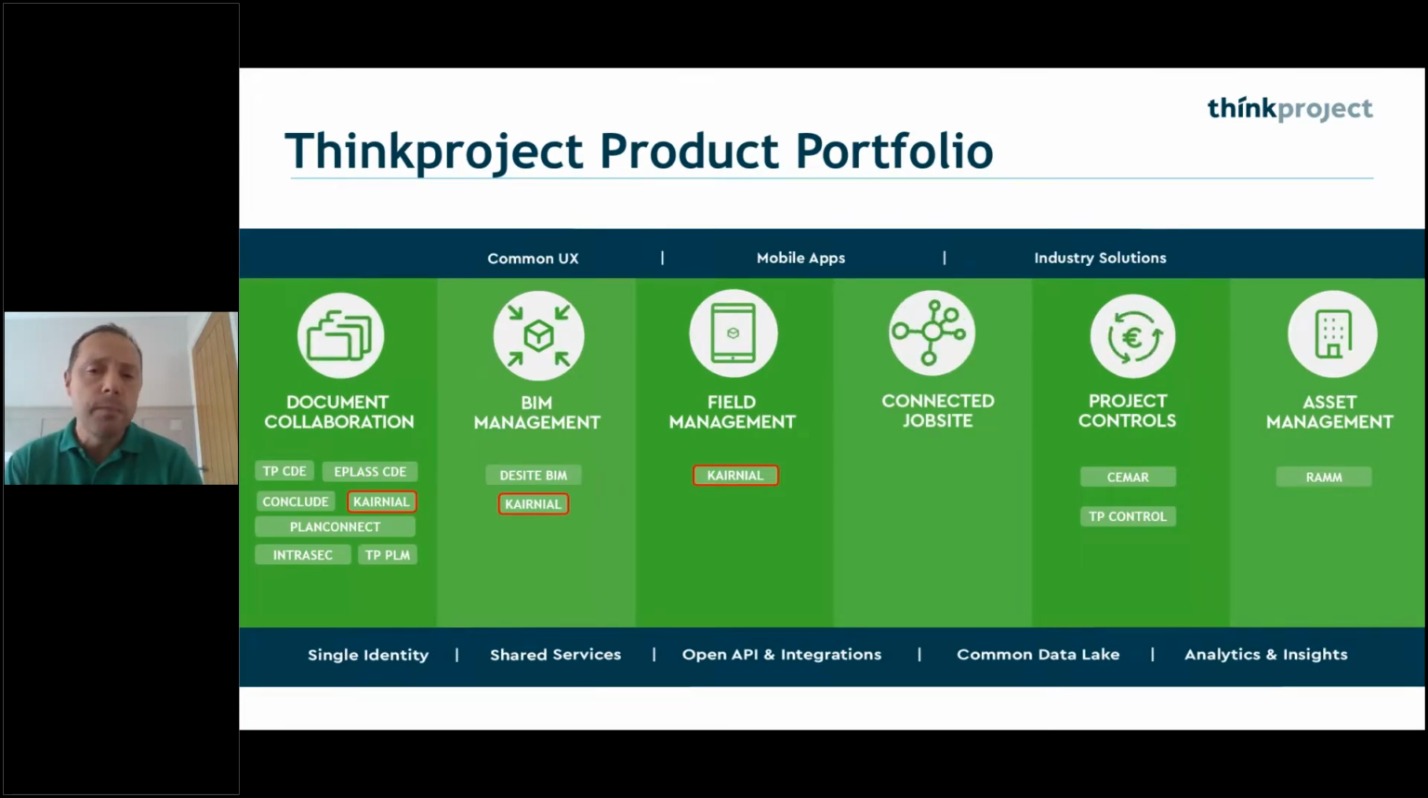From a portfolio perspective, as I said, we've got a variety of different platforms that span the entire asset life cycle. Clearly lots of focus around core document management and collaboration, on into BIM, on into field management, and then beyond that into project controls and into full asset management as we need to. And there's lots of webinars that we do that you can join and find out more about each of those particular products and platforms.